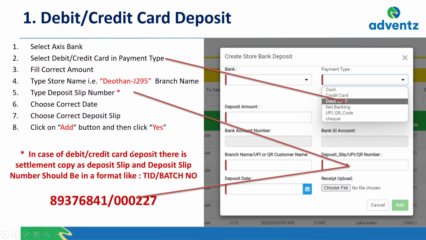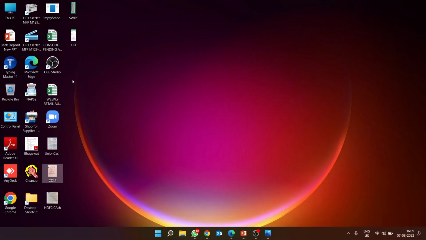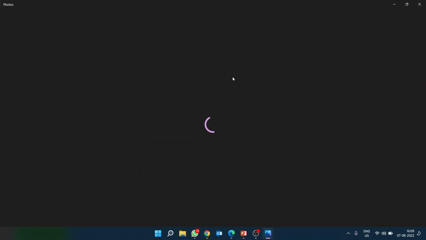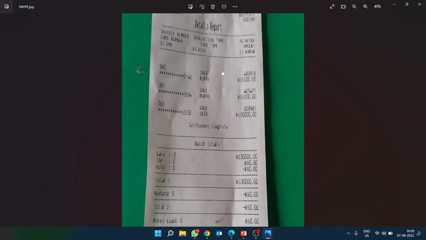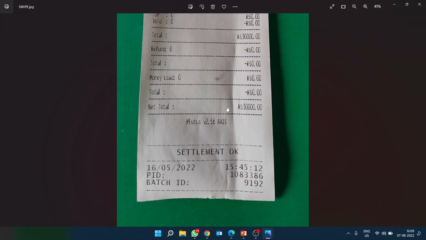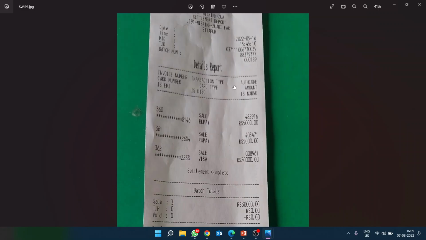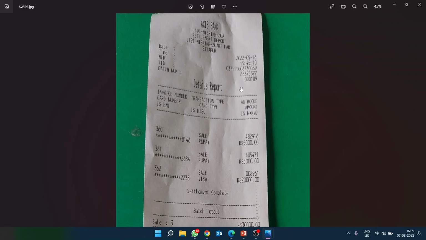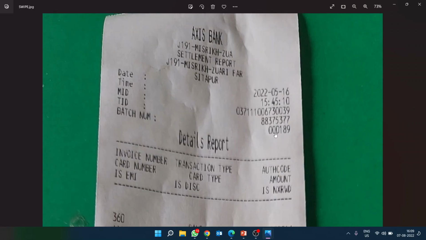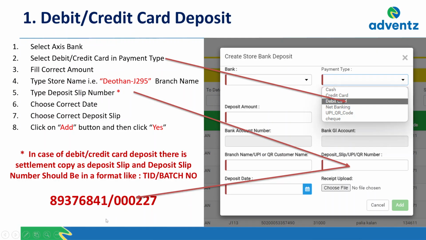In your settlement, I want to show you how the terminal ID will come. This is the settlement copy. Once you take the settlement, after finishing settlement, look at here, this is your batch number and this is your terminal TID. So TID oblique batch number, you have to make sure to maintain in the bank deposit slip number, like this, and the rest of the things are the same: deposit date and deposit slip number.